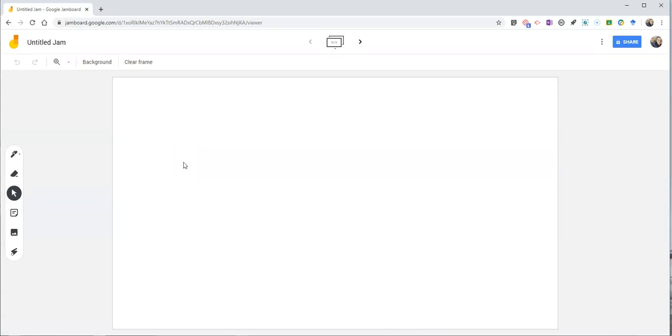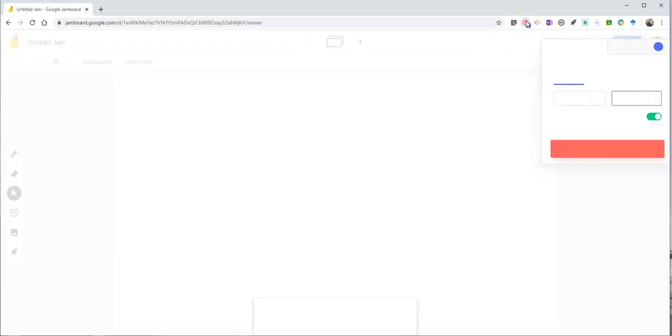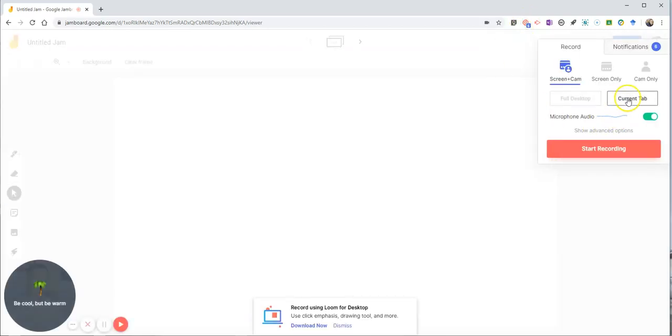But we want to turn on Loom to draw over this. So let's go ahead and use Loom for Chrome. We can select to record the full desktop or just the current tab. So we're going to select just the current tab in this case. I don't want to record anything else. And I have my webcam turned on, as you can see as well. So let's now hit start recording.